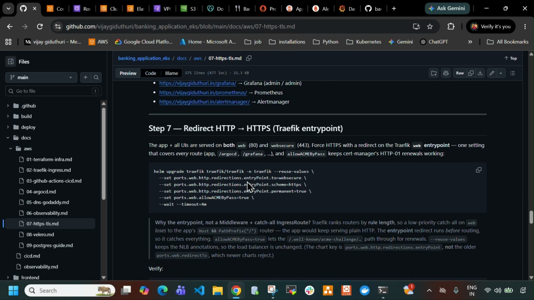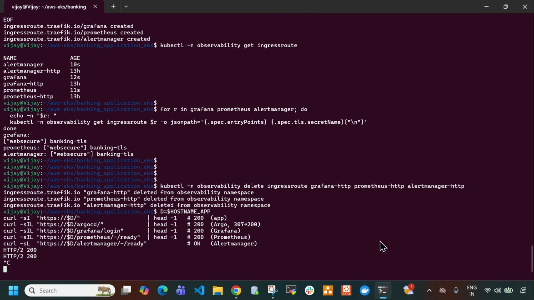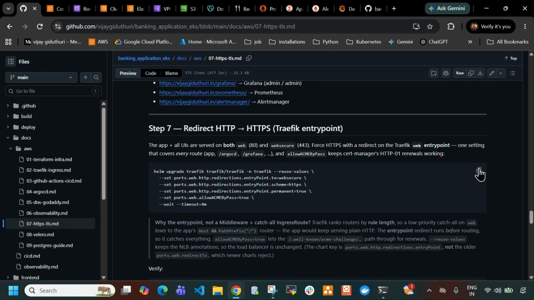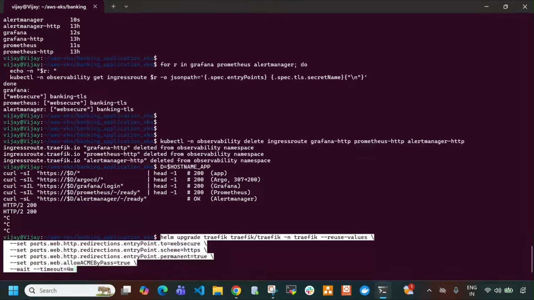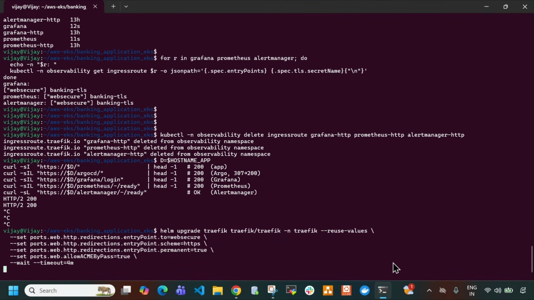So once everything is completed, we need to complete this step 7. So basically in step 7, we will run one rule that anyone who visits the plain HTTP version will be automatically redirected to HTTPS, guys. So no one can accidentally use this insecure version, and HTTPS is enforced everywhere, guys. That is the reason why we need to upgrade this. In the meantime, let me do one thing. Let me cancel this and let me copy this and let me upgrade this Helm chart with HTTPS connection, guys.